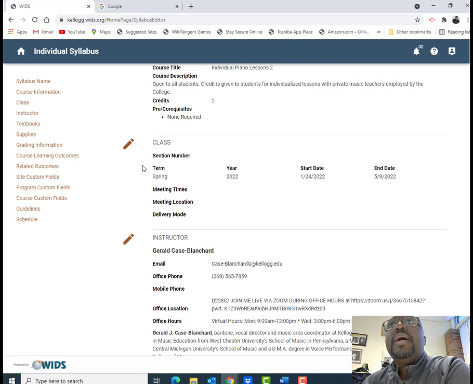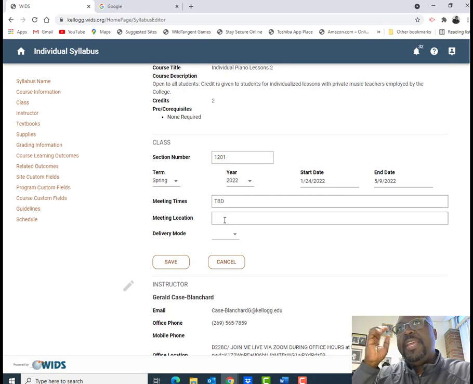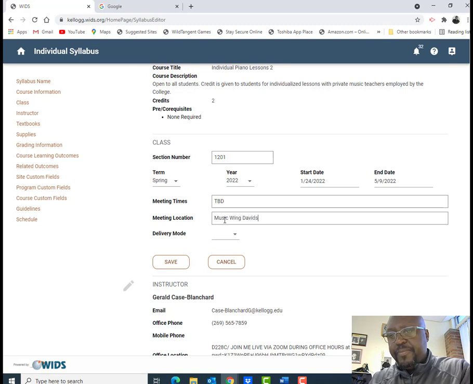So here we have this information, so I'm going to go ahead and I'm going to add some additional information. So I'll click on that. The section number is 1201. And then meeting times, because it's to be determined, I just put a TBD. And then meeting location, I don't give a specific room because it depends on what's available. So I will put in, for this particular course, Music Wing, Davidson Building. So it's going to occur somewhere in the Music Wing in the Davidson Building.